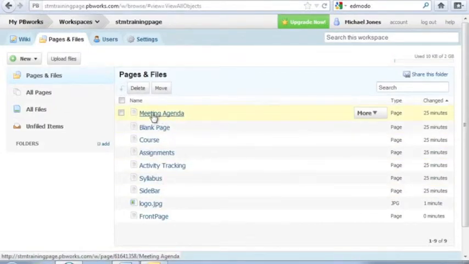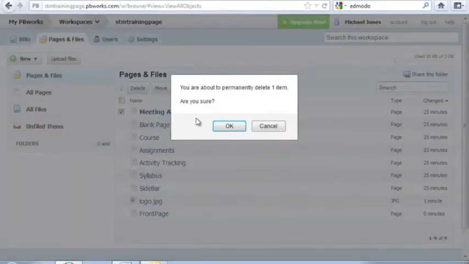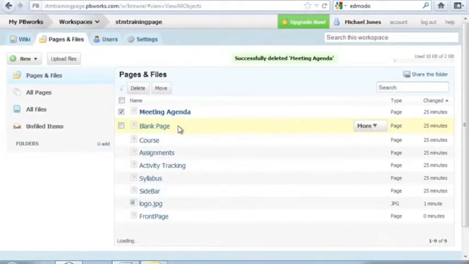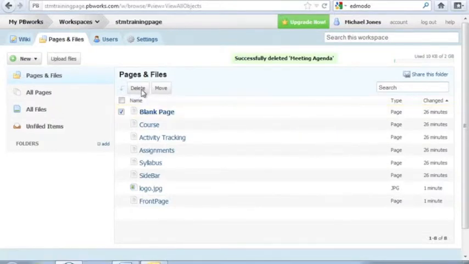Meeting agenda. I don't want this page because I'm never going to use that. So I'm just going to click it and hit delete, and that should get rid of it. It'll ask me if I'm sure. Yes, I'm sure. Blank page I'm going to get rid of because I can make pages as much as I want as I go. So let's just get rid of that.